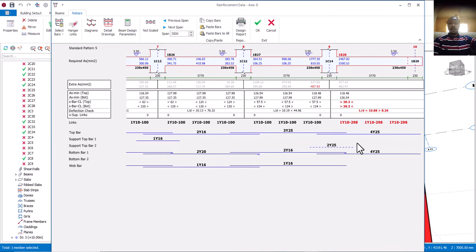Which means that these reinforcements will not be along each other's side. This one will be under the other reinforcement, not on the same line. So that is that.